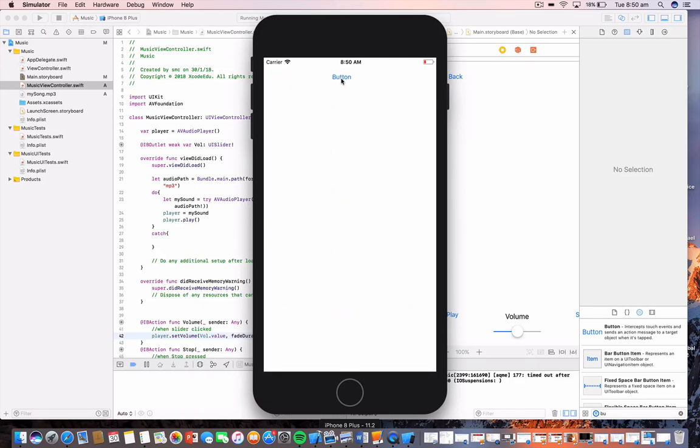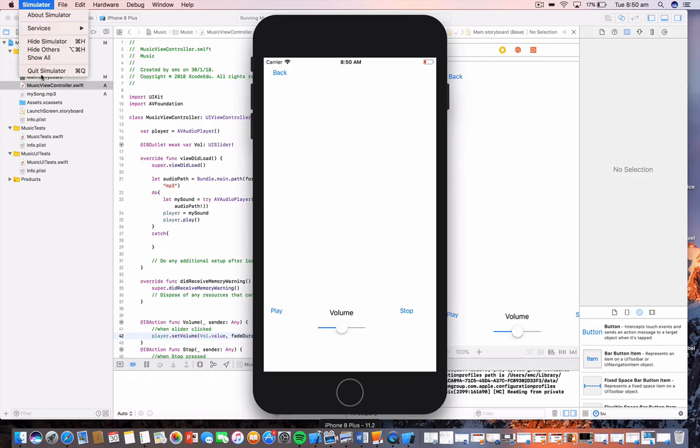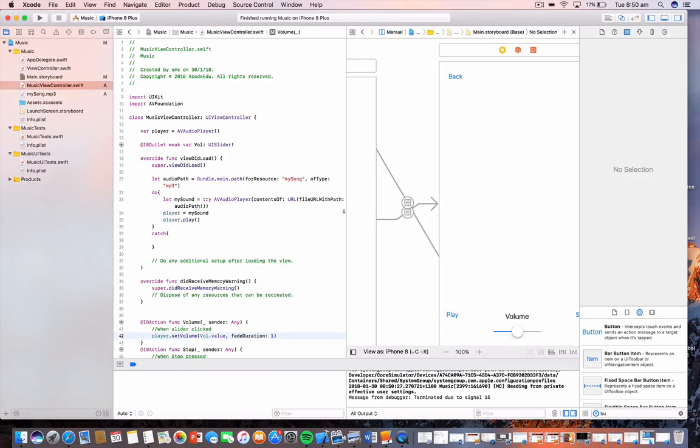If I go back, you'll notice it's still playing. You may not want that function. So I'll show you a little tip to make sure it stops. I can click stop there. Stop's not doing what I want there. We want it to stop once our screen changes. So we'll stop that music.